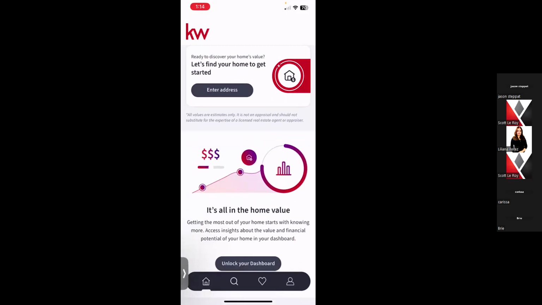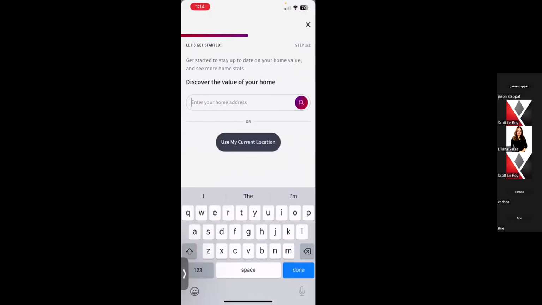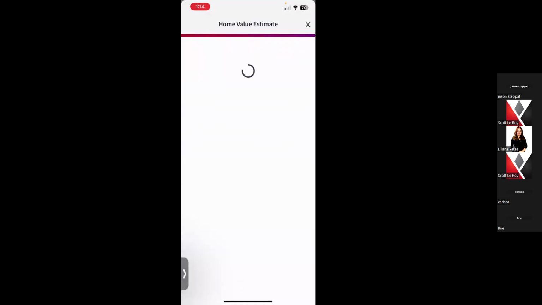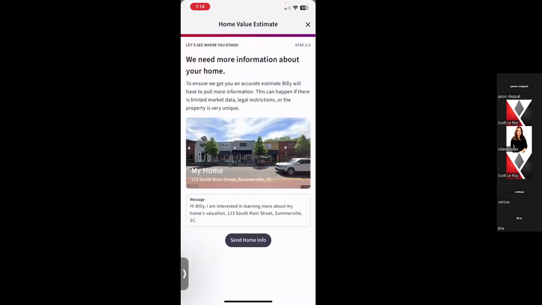Notice there's two buttons on this screen. There's one at the top left saying enter address, and there's one at the bottom saying unlock your dashboard. Either button is going to take you to the same spot. So I'm going to touch enter address, and it will ask you to enter your home address. So we'll just do 123 Main Street and pick one that comes up here. And once we've chosen an address, and it was a business, who knew? From here, it says we need more information about your home.